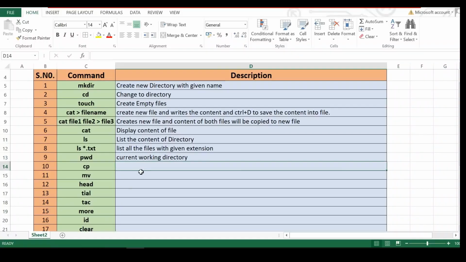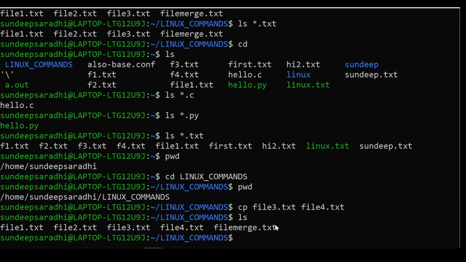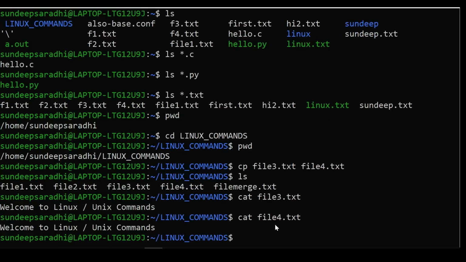And the next one is cp, which is used to copy a file or a directory. Copy a file or a directory, right? So I will just go with this one. See, cp file3.txt to file4.txt. So you can observe here ls, it's having file3 and file4. You can simply go with cat file3.txt and cat file4.txt. So you'll be getting the same thing.